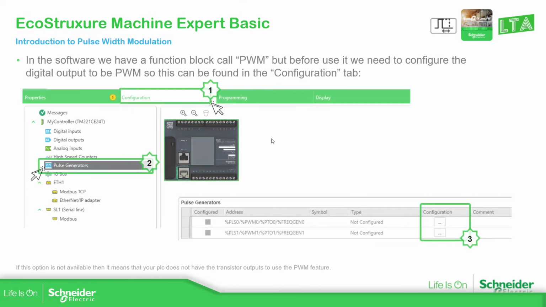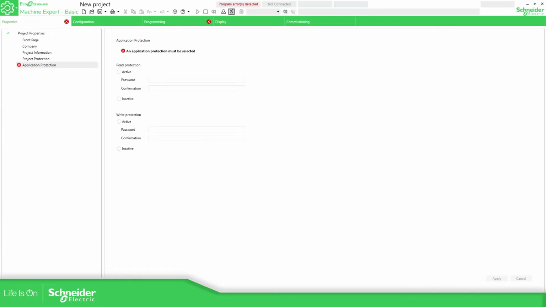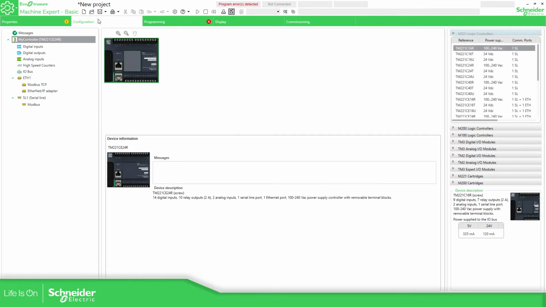So if we continue, it's time to see how we can program this. If we go to the configuration part of our controller in the software, we need to go to the pulse configuration. Let me show you something. In this case, I have a controller that ends with the letter R, for relay. As you can see over here, I don't have anything to configure the output for the PWM. So we need to use the one that ends in the letter T.